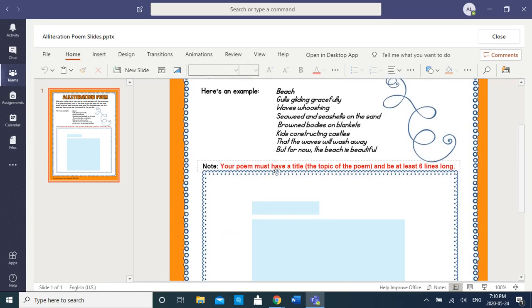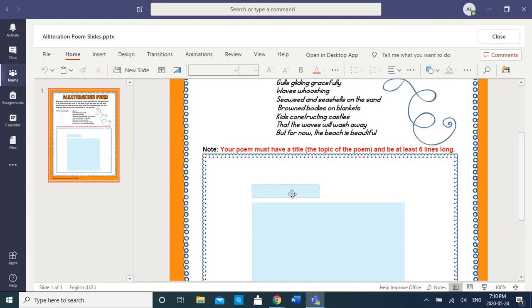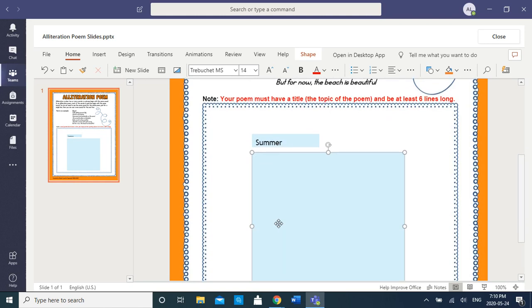So what we need to do, there's an important instruction here. The poem must have a title, which is going to be the topic for your poem, and it needs to be at least 6 lines long, but if you're having fun with it, you can make it longer as well. So the topic of your poem goes in this line. This is the topic or the title. So for my example, I'm going to be writing about summer. So I would put that in there, and then I can click on this box to write the rest of my poem.